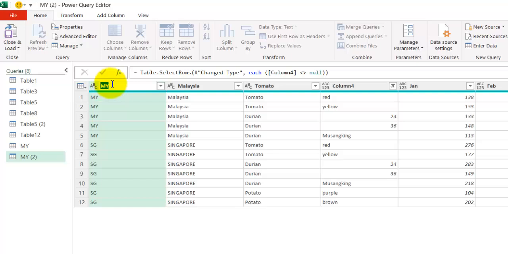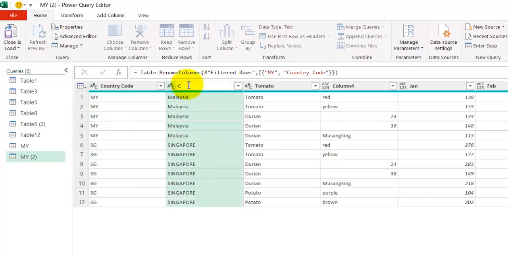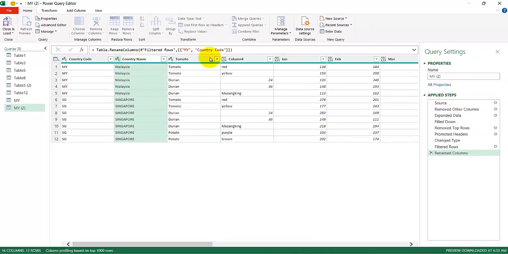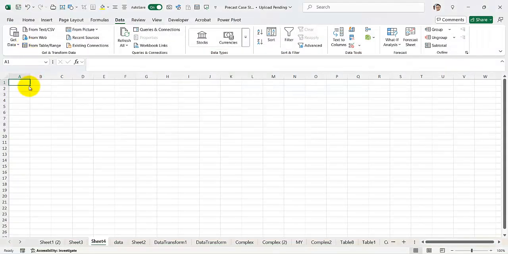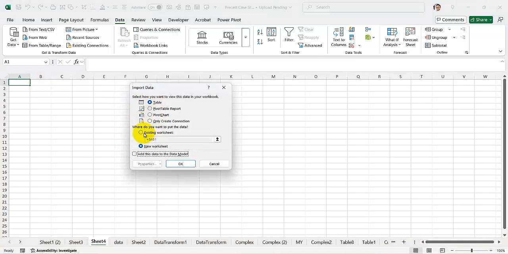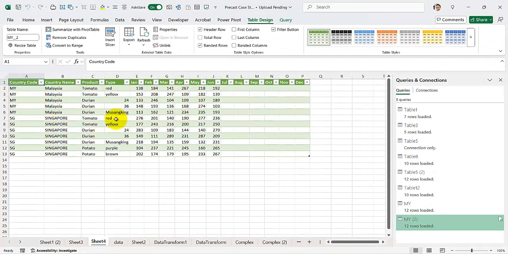I can just double click on the column name and then put the country code, and here instead of Malaysia we say country name, and here is time. Okay, and then just click Close and Load To, and it will allow you to say, okay, where do I want to put it? So I'm going to put it in this existing worksheet here. All right, so that's how you can do the transformation, right?